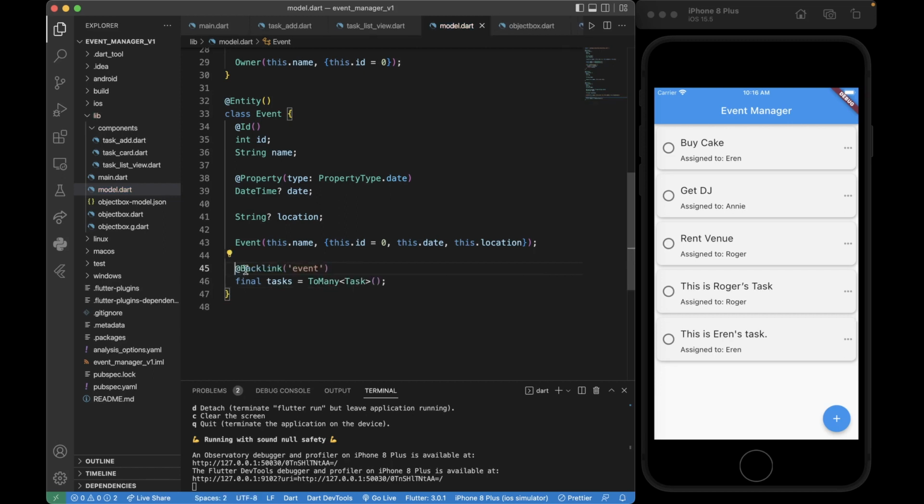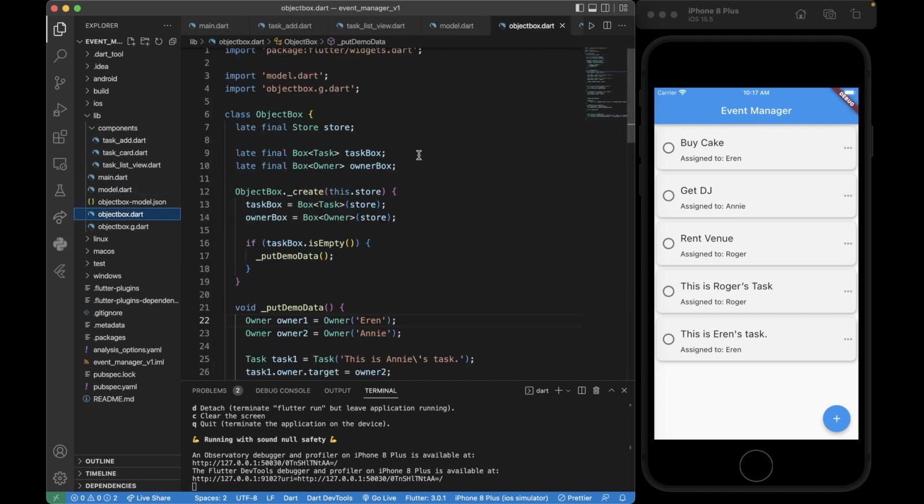One more thing you need to add right above the relationship is a Backlink. This is important because that's what tells ObjectBox which ToOne relationship to populate this new list to. Inside, I wrote event to explicitly specify which ToOne relationship I wanted to take from, which is sometimes optional, but if you have more than one ToOne relationship with event inside the task entity, you're going to have to specify which specific relationship you're trying to make using this ToMany keyword. Now, the next thing we have to do is update our objectbox.dart file to include the event box.